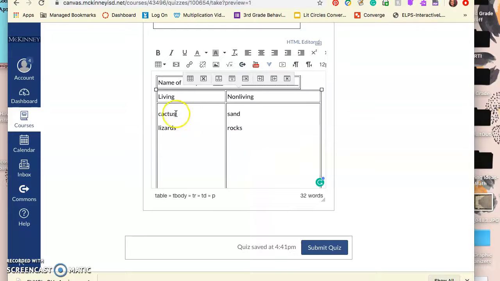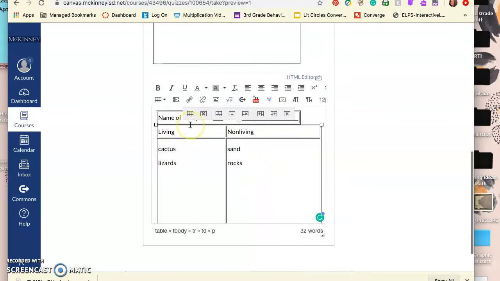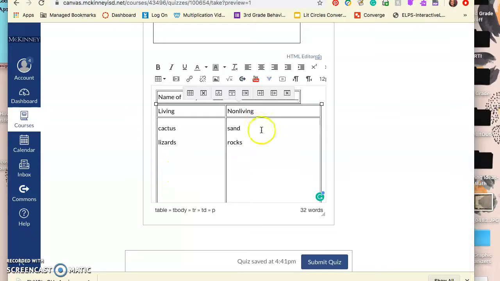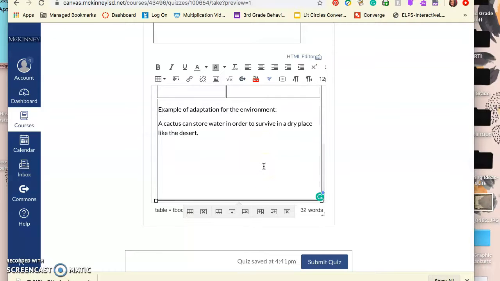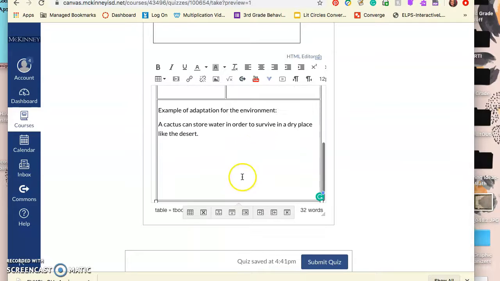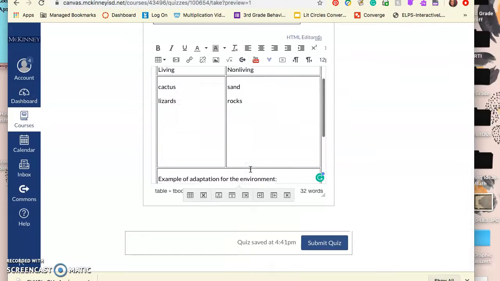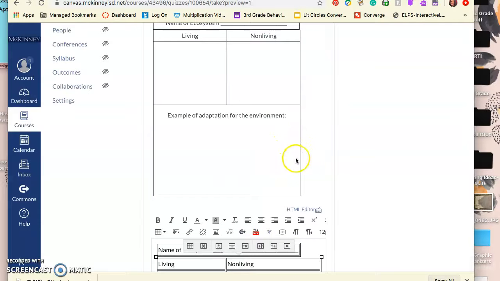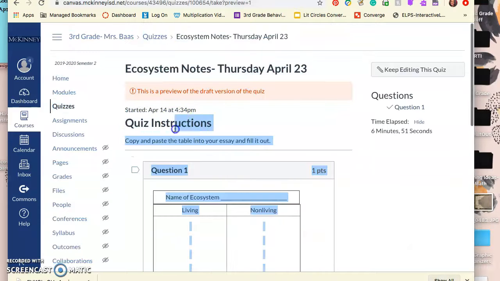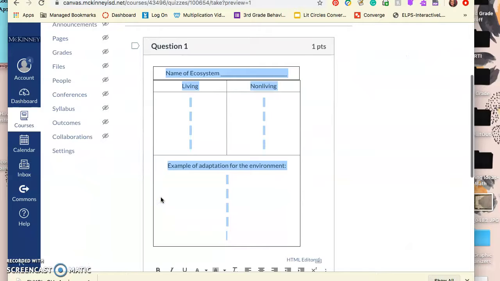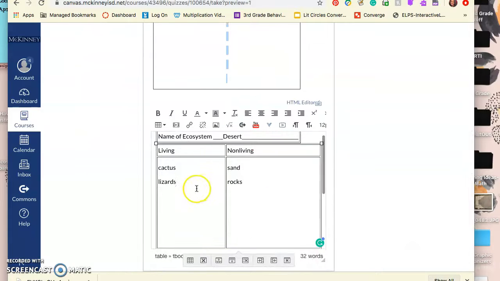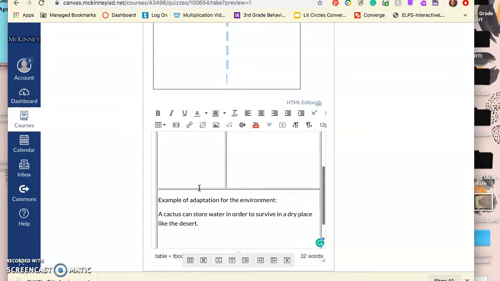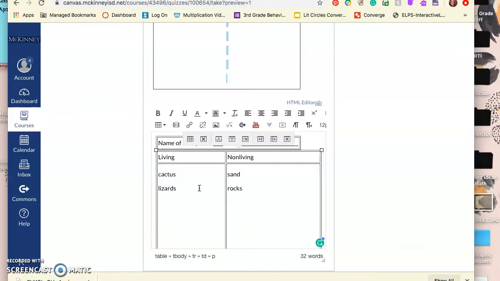So make sure that you include plants and animals in the living, and then you give some examples of the non-living, and then make sure you talk about the adaptations that they have. So remember, you have to highlight everything on the table, only the table, Command C for copy, come down here to your answer, Command V for paste, and then you can type inside the boxes.